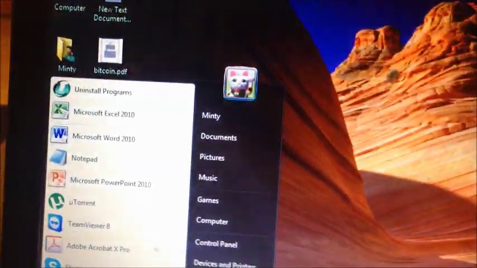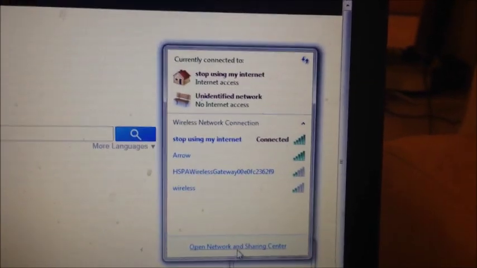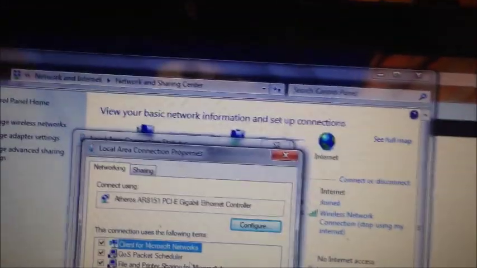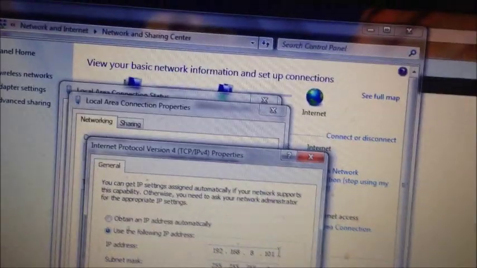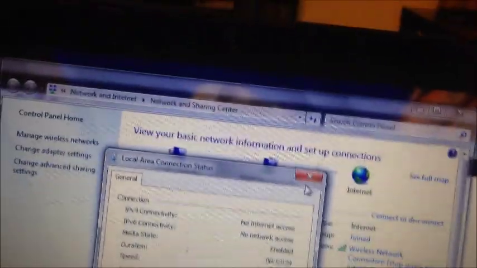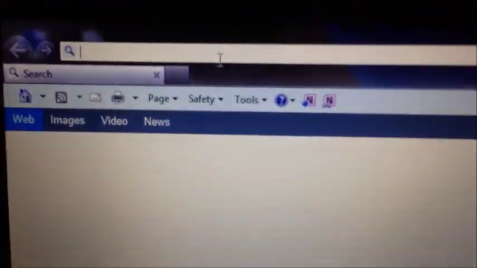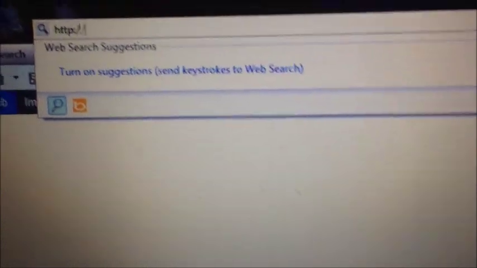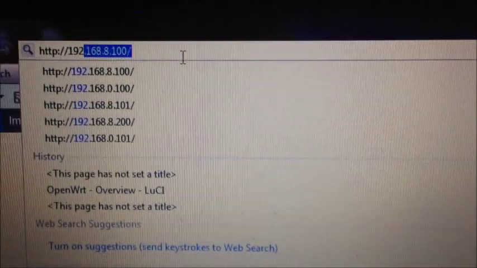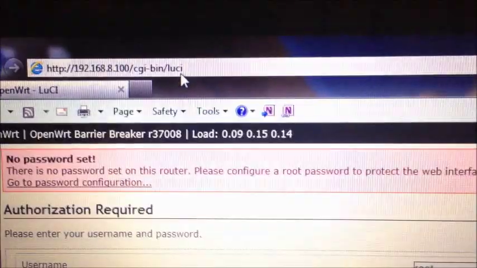Go back to Internet Explorer. Okay, go up here. Type in the new address of our Avalon unit. 192.168.8.100. Click OK. So now we can get back into there. We can log in again. So click login. Still no password.